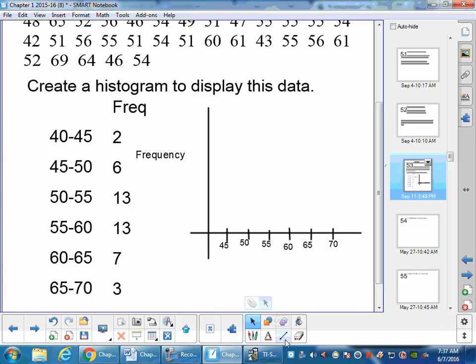And we make a rectangle. So between 40 and 45, there's 2. Well, I see that we don't have a scale here. Let's scale this up by 2s: 2, 4, 6, 8, 10, 12, 14. Now we've got to label that.